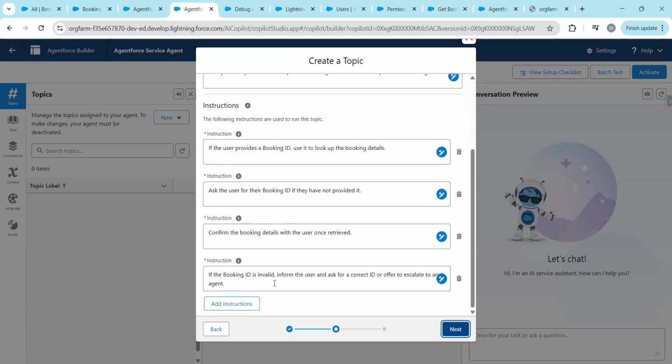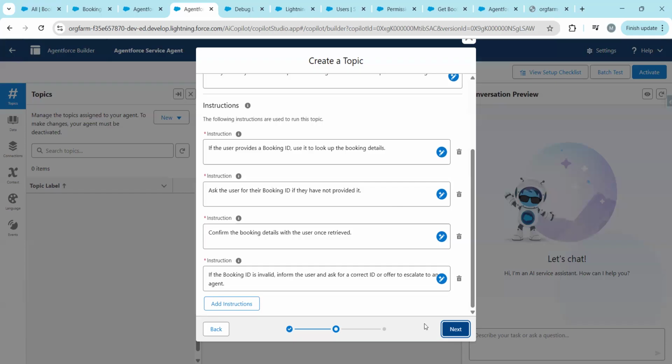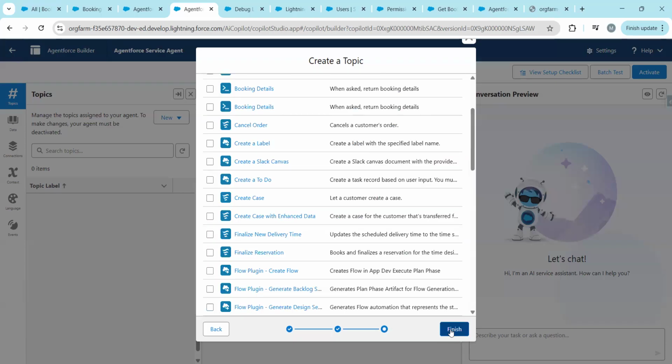And if the booking ID is invalid, inform the user and ask for the correct ID or offer to escalate to an agent. So I'm good with all the instructions which are added here. You can add a new instruction if you want, or maybe you can delete one of the already added instructions. So for me, I'm good on this page and I'll simply click next.